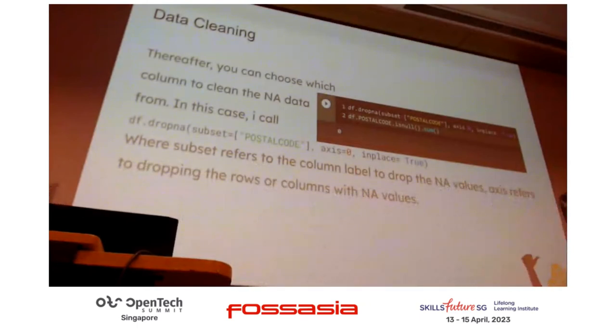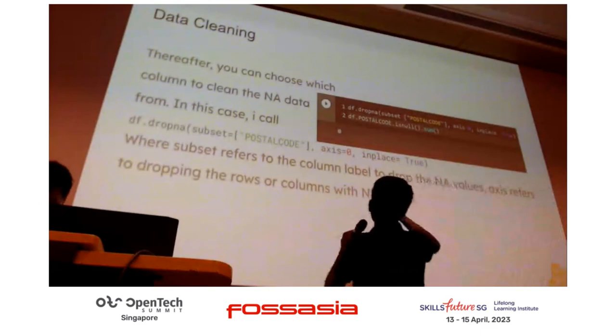So to clarify, what this does is that it will drop that NaN value. It will just delete that entire cell off the column, basically.